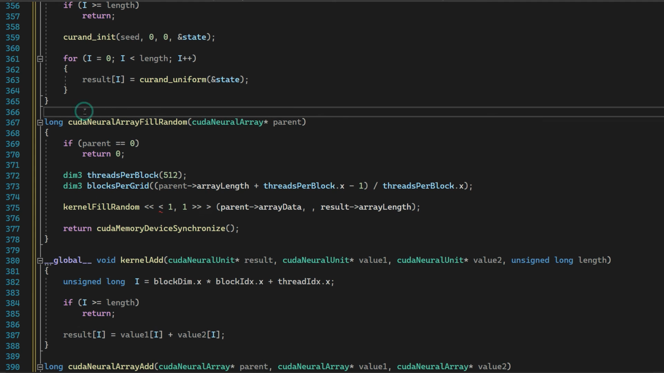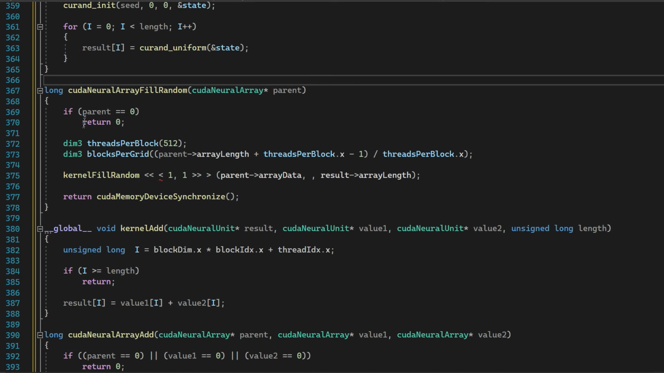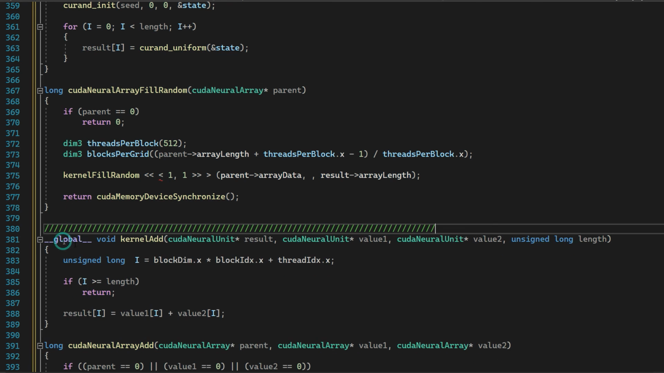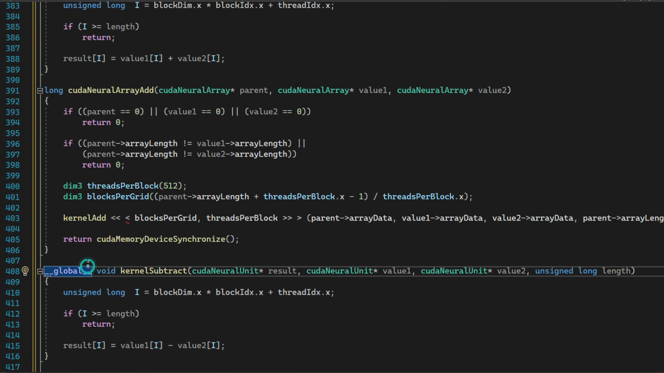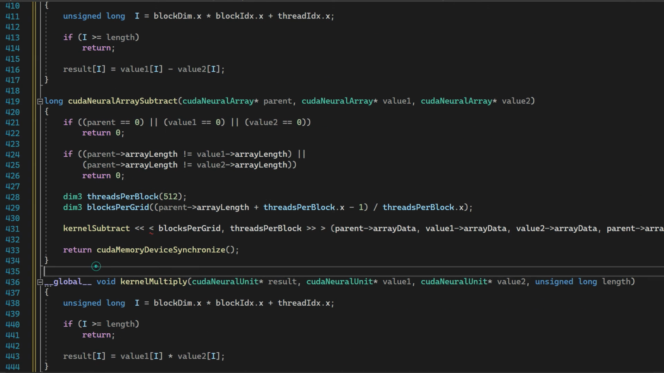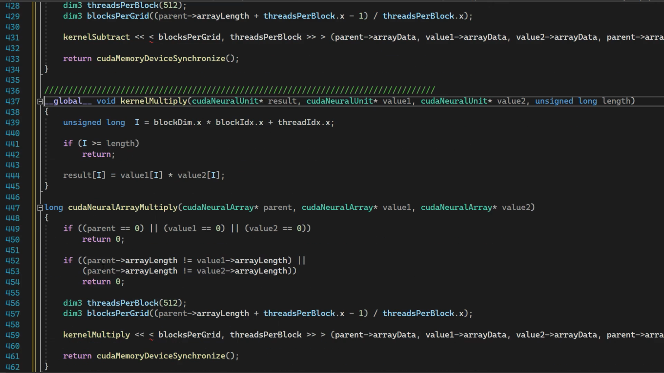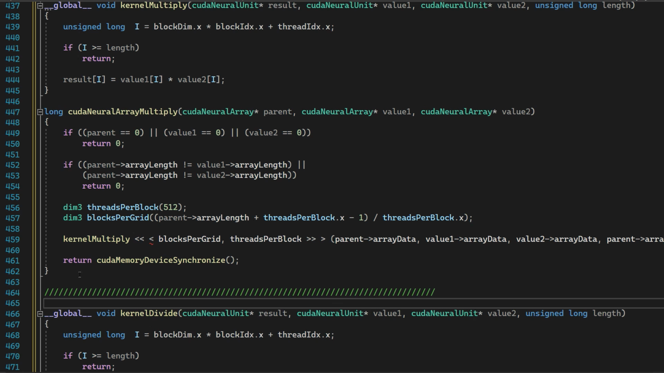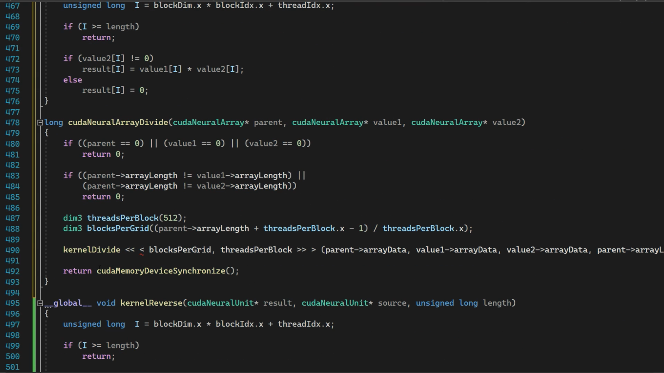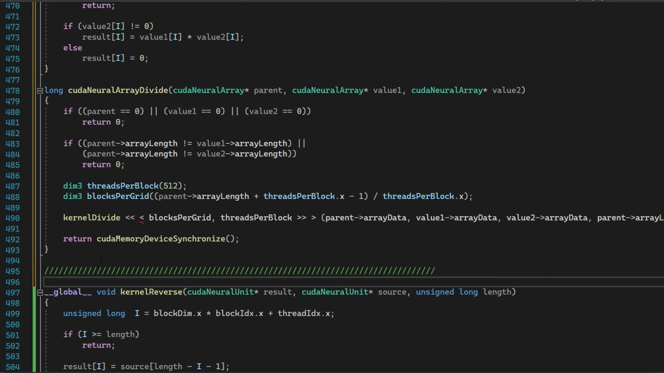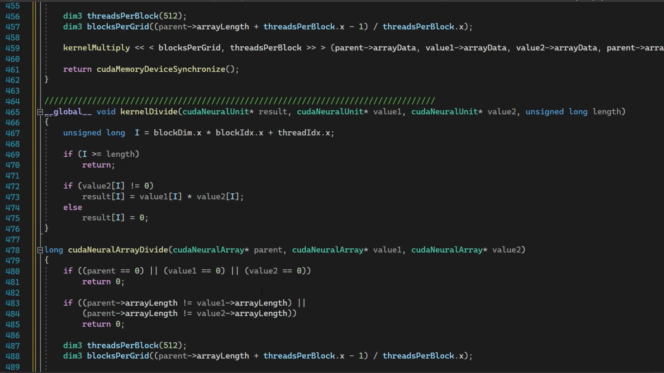Kernel array fill, no, CUDA neural array fill random. Yeah, kernel fill, kernel add. Now come on. Kernel subtract. Kernel multiply. And kernel divide. Hopefully you didn't miss anything. If we miss something, I'm going to fix it later. So we don't have time for this right now.